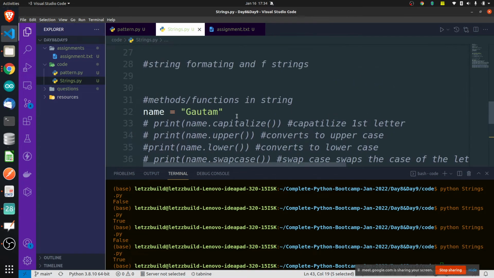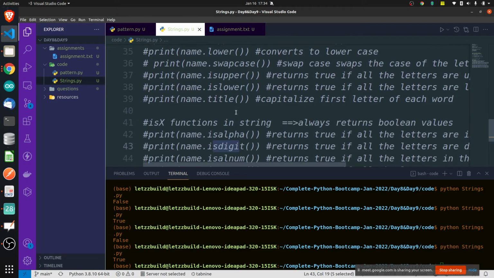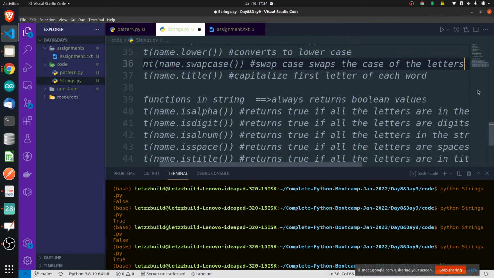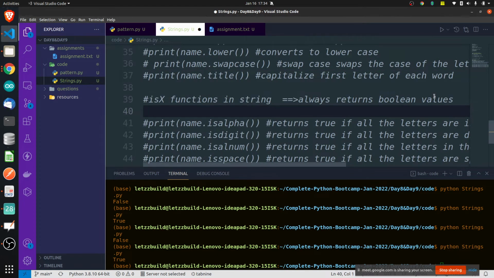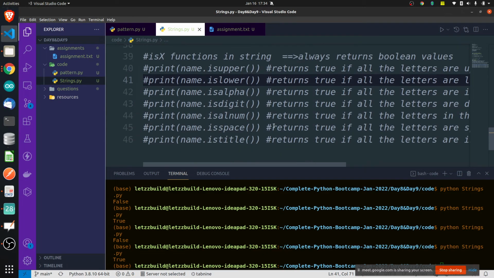So just a quick revision of all the functions we learned. We learned capitalize, upper, lower, swap case, is upper, is lower, then we learned title. And the is-x functions are very important. These are all is-x functions. Is-x functions always return boolean values. Very important point to remember. Is upper, is lower: you should understand when each returns true. Is alpha returns true if all the letters of this string are alphabets. If any one letter is a number, it will return false.